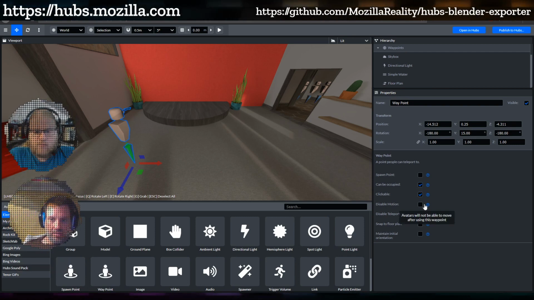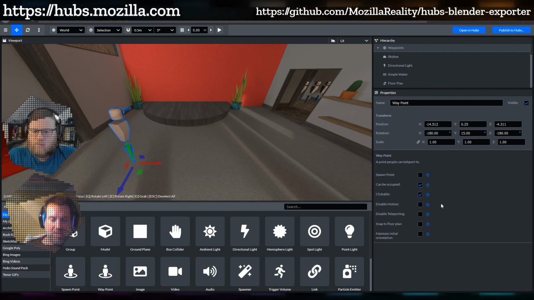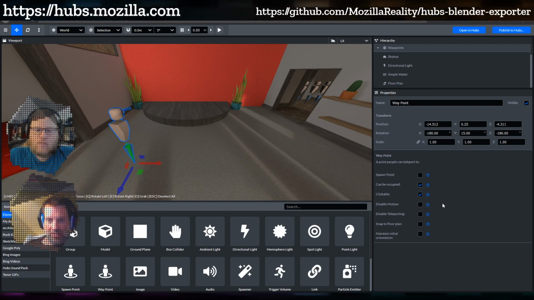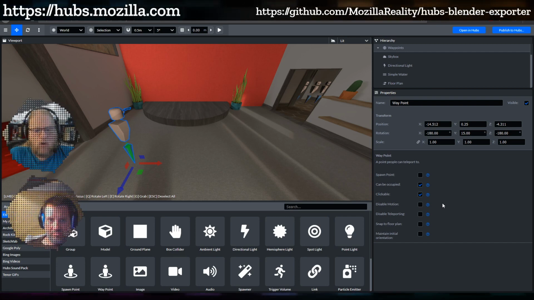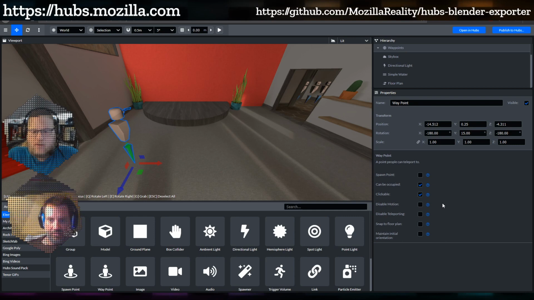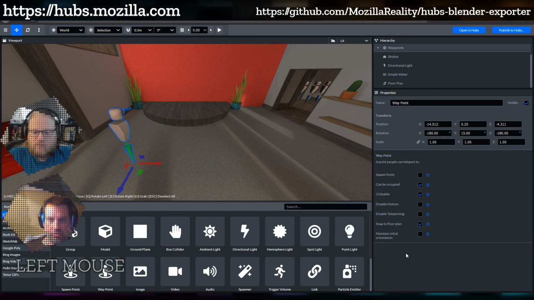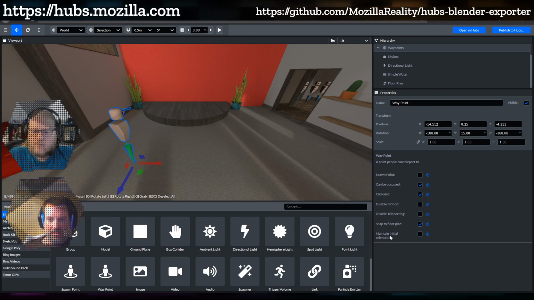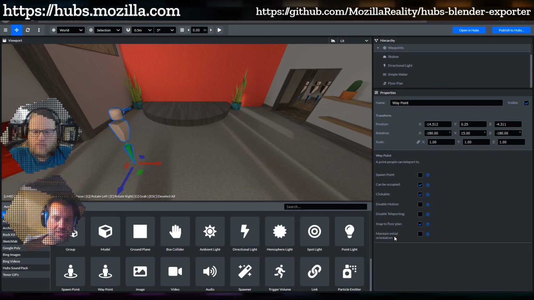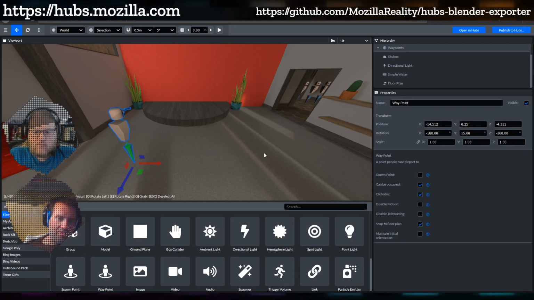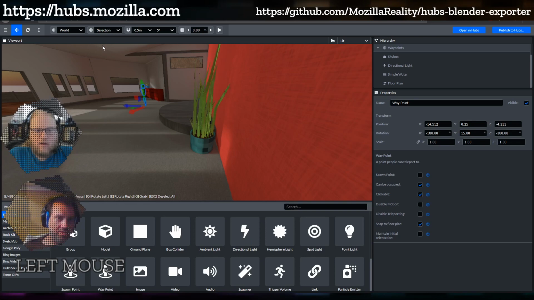Maybe it doesn't disable your motion when you get into it. So you can click on it and then walk away, and that's fine. That'll unoccupy it. And I want to make sure you snap to the floor. I'll also leave off maintain initial orientation. Otherwise, it would get you there, but if you came in from here, you'd still be facing the wrong way.